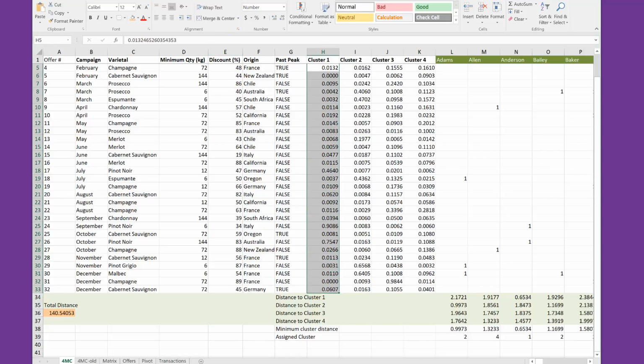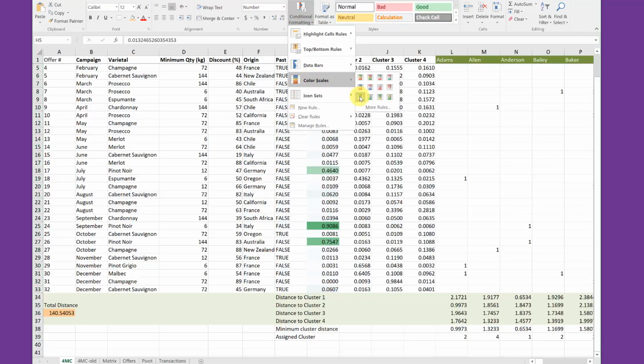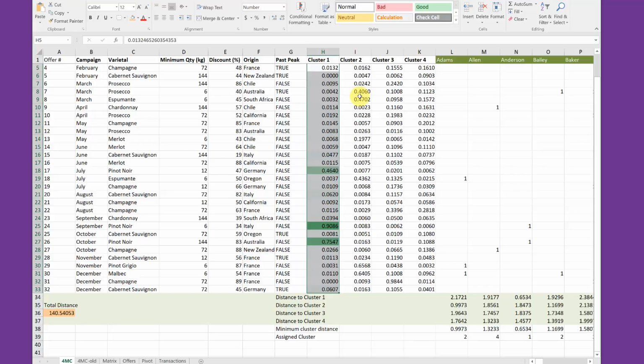I'm going to select that first cluster and go to Home, Conditional Formatting, Color Scales, and I'm just going to select a simple one which highlights in darker shades of green the larger the value. And you can see for cluster 1 we have down here these particular offers, 24 and 27, have very high numbers, close to 1. The closer to 1 that a cluster center is for that particular dimension, the stronger the relationship with how the customers reacted.